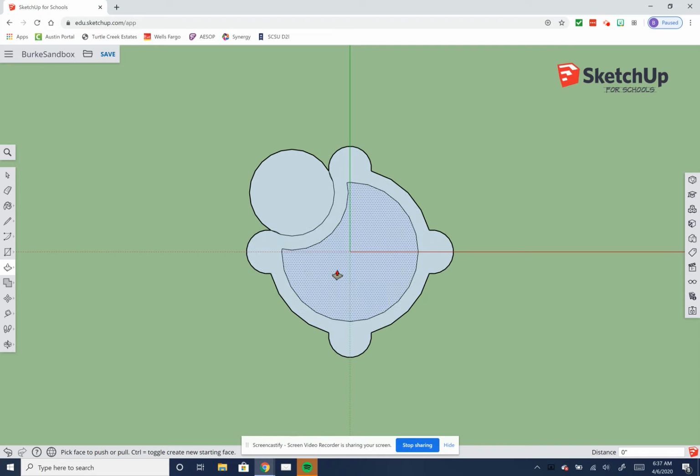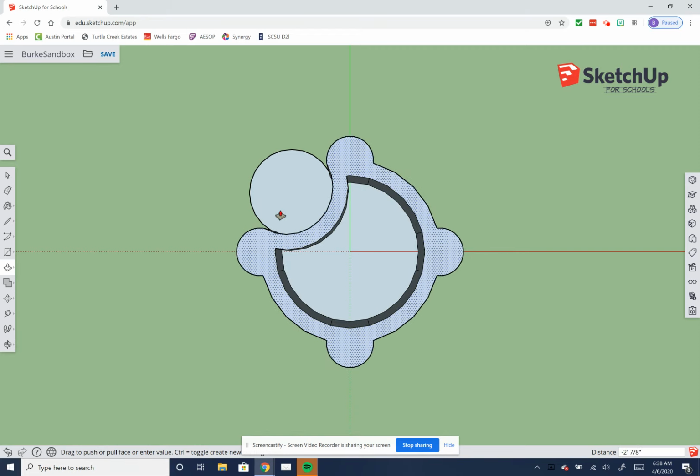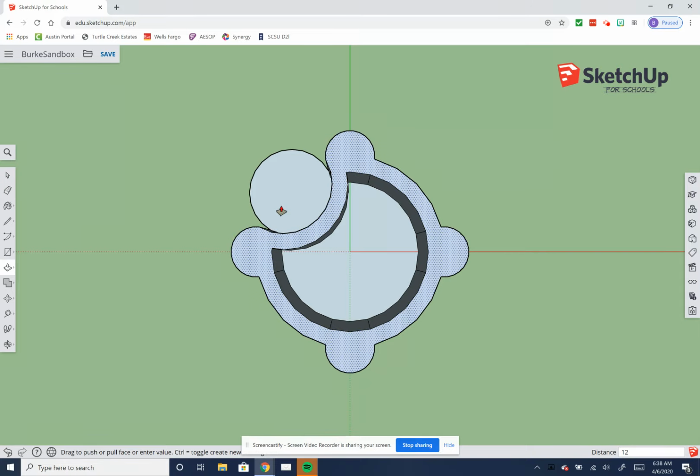That's the base of our sandbox. That's where our sand is going to go. Or maybe you're going to turn this into a swimming pool. So we're going to click where we see the body and kind of the walls. We're going to click on it once so it starts to wiggle on us. And what we want to do is bring that up 12. That's going to be 12 inches up.